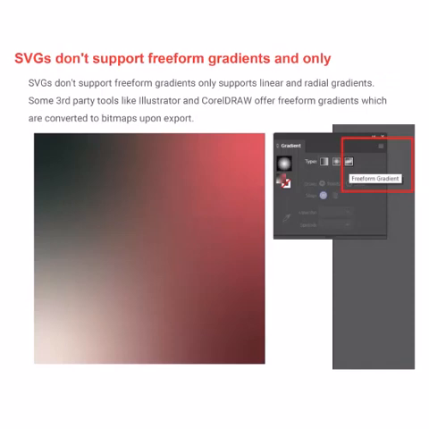Next, we find out that SVGs do not support freeform gradients. Illustrator and CorelDRAW do offer freeform gradients, which are converted to bitmaps upon export. It does say that it supports linear and radial gradients. I wasn't sure, so I wanted to be able to get this next lesson going, so I just removed the gradient factor from my drawing so we wouldn't have to worry about it. We'll play with that later on.